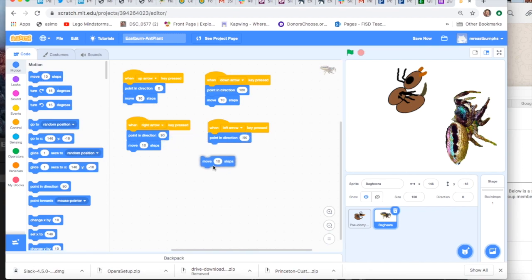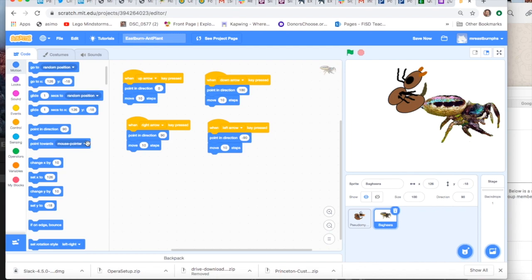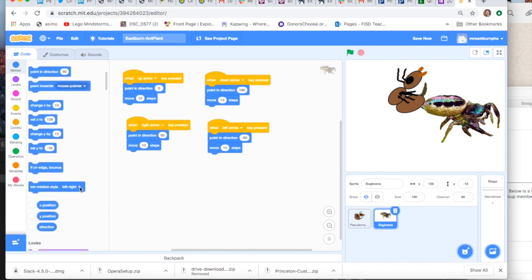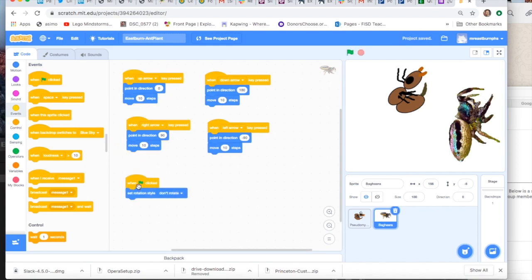Now, some people don't like that the spider flips around when it changes from left to right. They would prefer that the spider stay right side up and not flip upside down. So what I can do is when the green arrow is clicked, it's only going to allow... Wait, no, that's not the right one. I think I have to go left, right. Let me just double check.